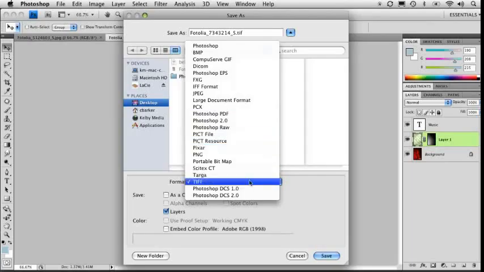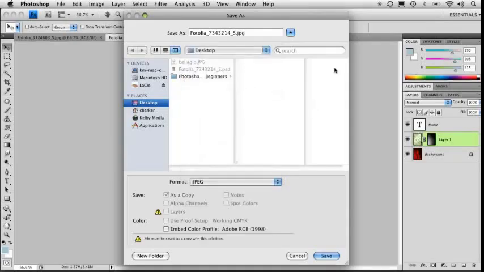Now the other common formats, you'll notice there's a lot of different formats in here, but unless you're working with very specialized service bureaus or anything like that, the most common formats you're going to be using are the Photoshop PSD format, Photoshop EPS, the JPEG format for web and other things like that, and PDF, as well as the TIFF feature here. So those are the most common formats you're probably going to see when you're receiving Photoshop documents from other people. And you can choose any one of these. I'm going to go ahead and choose JPEG.